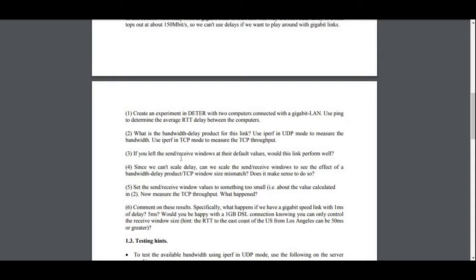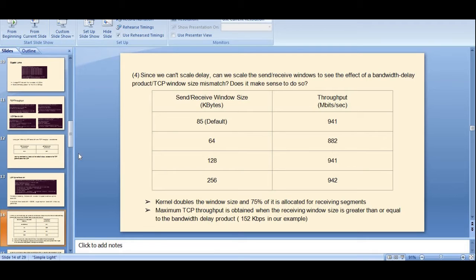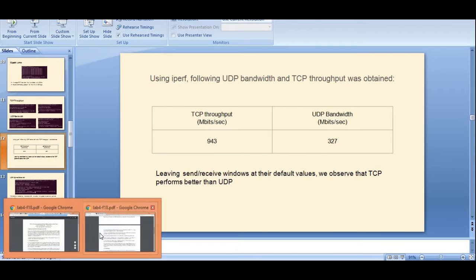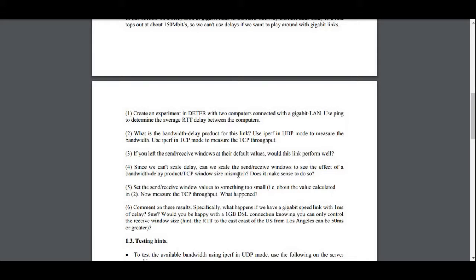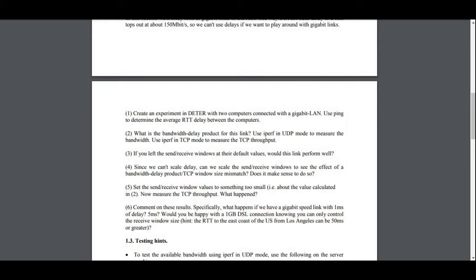Next, if we leave the send or receive windows at the default, we see that the link performs well in UDP and in TCP. But in UDP it's 327 megabits, which is less. The next step is to vary the window size in TCP and see the effect on the throughput. So we go ahead and do that.